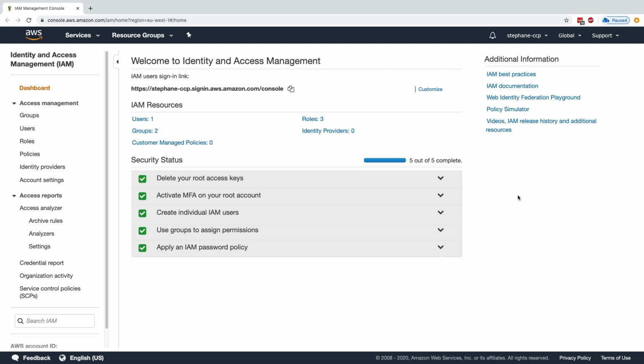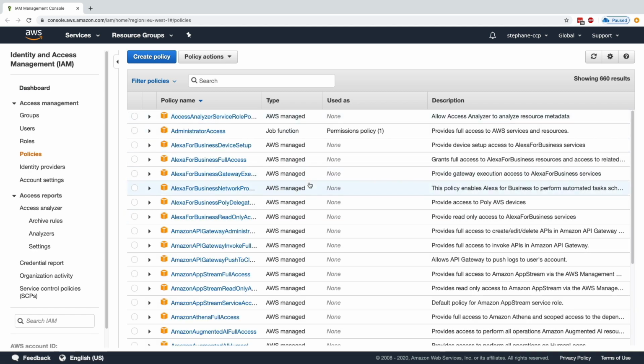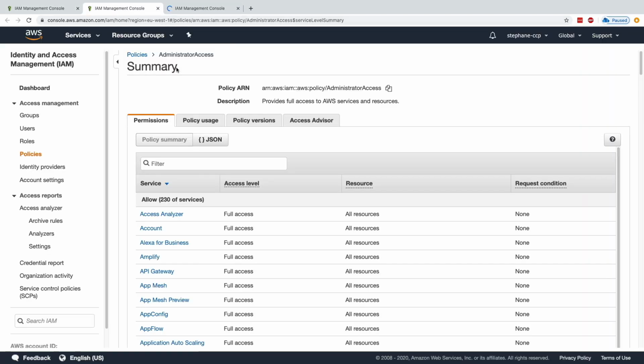Finally, we've been using policies, but let's have a look at what they mean. On the left-hand side, if I click on policies, I can see all the policies that exist, which can be either managed by AWS, linked to a job function, or we can create our own policy. So let's have a look at a few policies we've been using so far. We have administrator access, and we also had IAM read-only access, here we go. If we look at the administrator access policy summary, we can see it allows 230 out of 230 services.